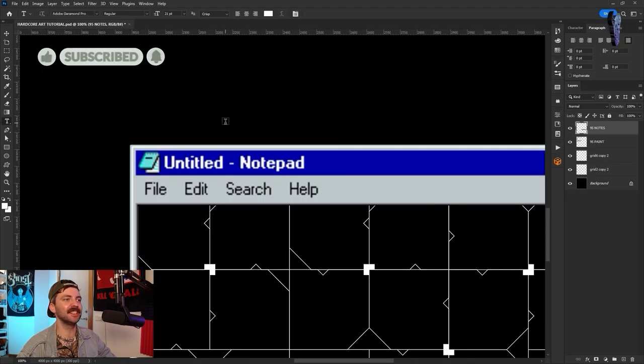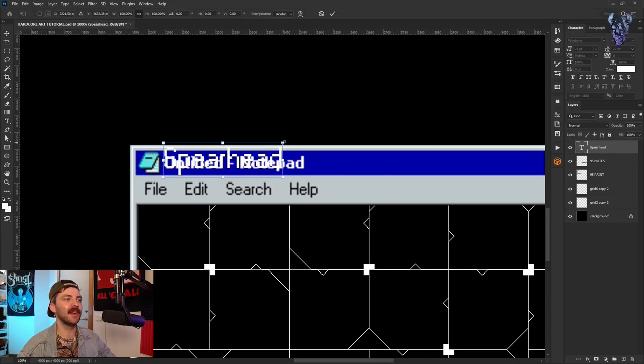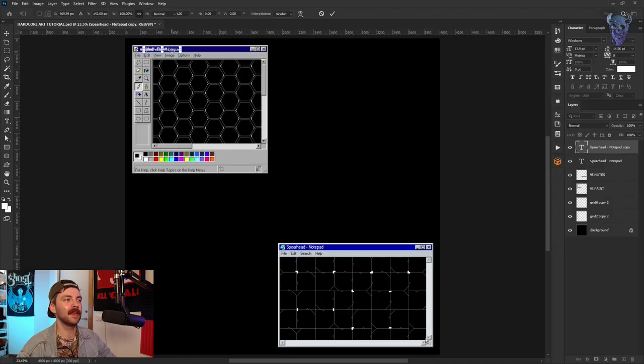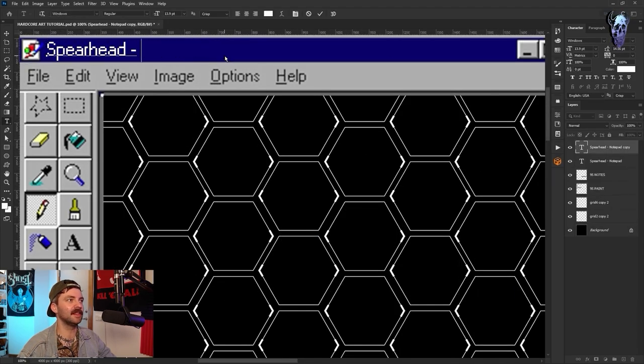Now for a bit of fun, I thought I'd use this font called Windows and just type out Spearhead Notepad and lay it over here over Untitled. Then with our marquee tool, I'll make a selection of the Untitled Notepad part. Then with our eyedropper, select that blue and just fill it so it deletes that unwanted text. I then rinse and repeat with the Microsoft Paint window.